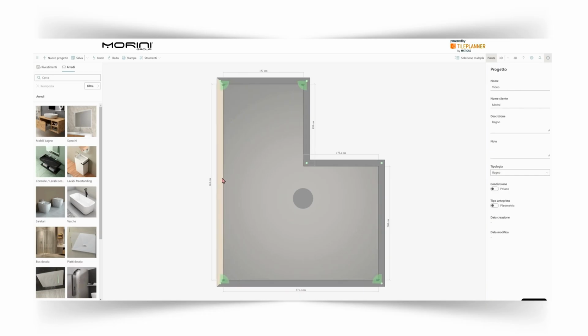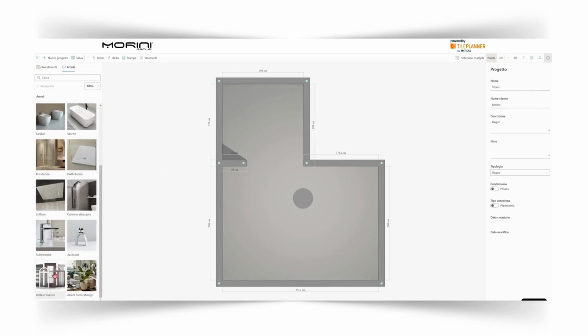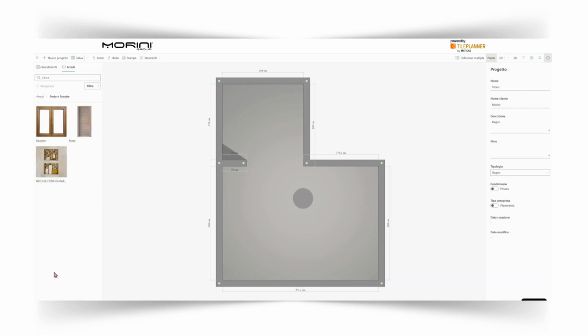The other function available when we click on the wall is the one that allows us to create an internal wall in the room. Internal walls can be modified in the same way as other walls. Now let's see how to insert doors and windows. We select the dedicated category and choose the door we want to insert.